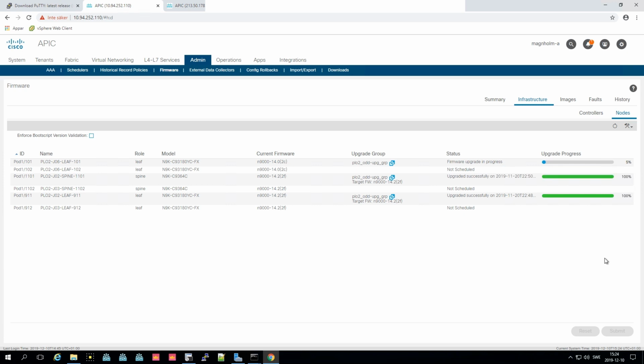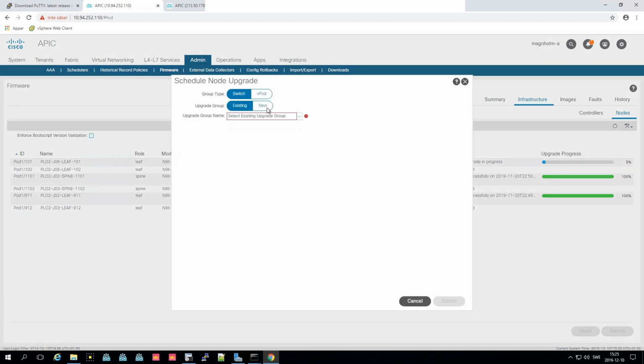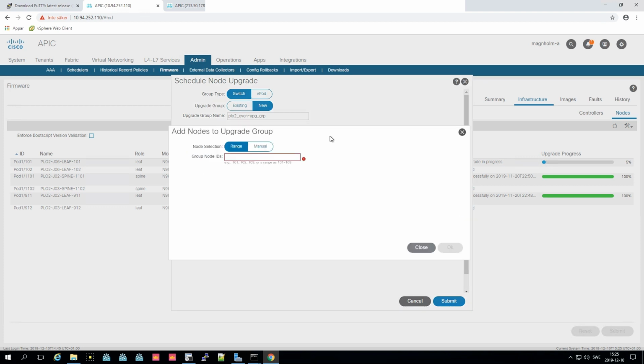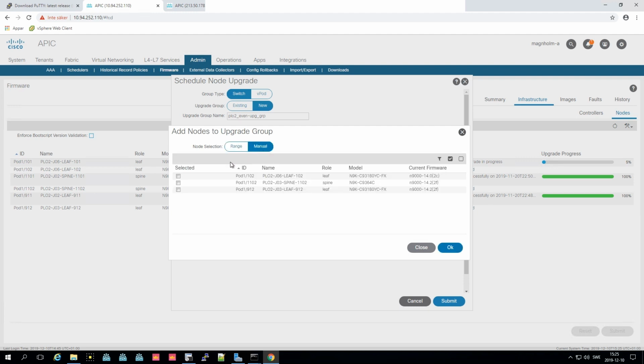And the APIC will start to send the firmware to the switches that need to be upgraded. You see here two is already done, and that's because they have been upgraded before. So let's do the second one, the second group, and that will be opposite then. So select the firmware. Select the devices that we want to have in this group, and it should be the remaining three. And just press OK.